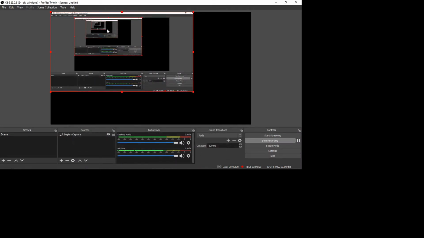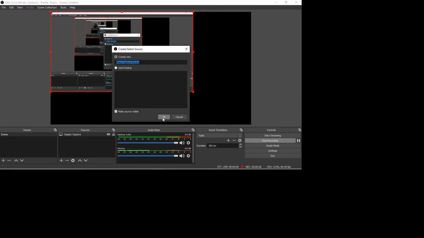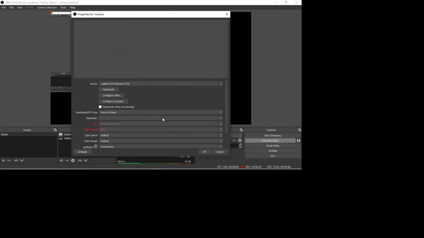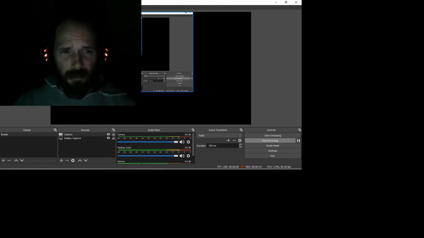So I'm guessing that you already know how to go ahead and hit display capture and capture the whole display. And you're usually met with a screen like this. And same thing with the video capture. We'll call it camera. So now that we have this, we're going to have to go ahead and arrange a couple things.